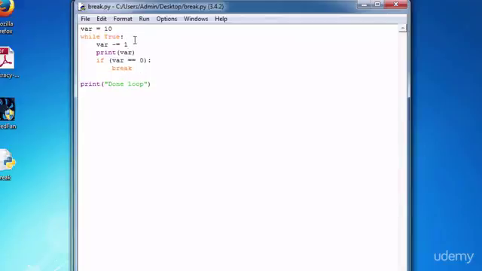Now, continue is a bit different. What continue will do is as soon as you hit a call to continue, Python is going to ignore the remaining statements inside of the loop and go to the next iteration. So let's say we have if var equals 6, we're going to continue. That means that when the value of var is 6, we're not going to print, we're not going to check if var is equal to 0 and break if it is. We're just going to go back to the top.